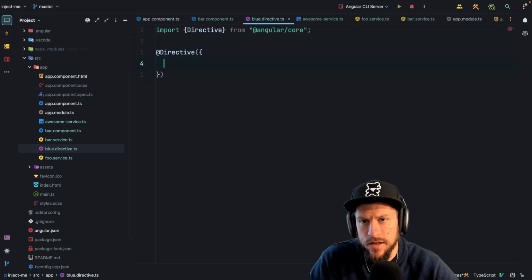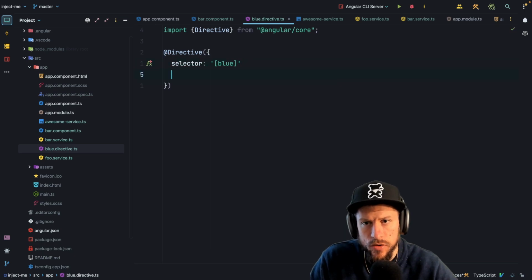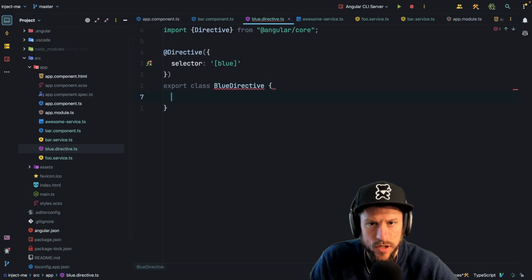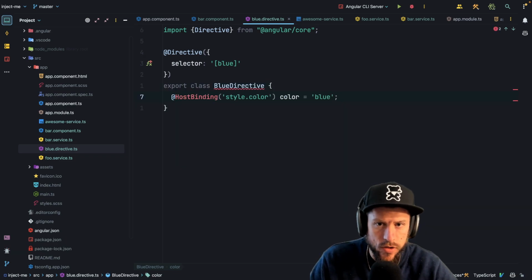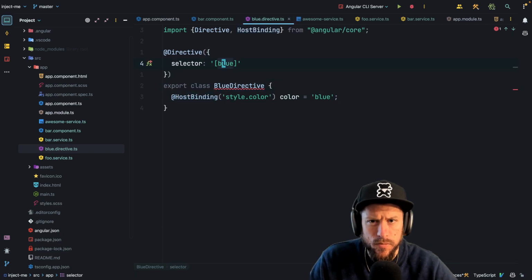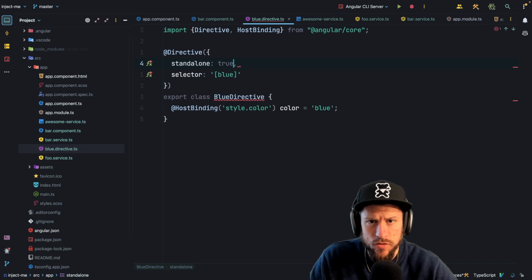So this is a directive and the selector is blue, and basically inside here what we want to do is BlueDirective, and you want to say @HostBinding style color blue. Exactly, perfect. Thank you, GitHub Copilot. Let's make it standalone true.